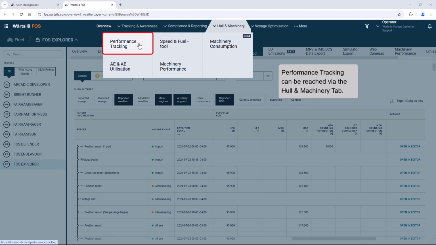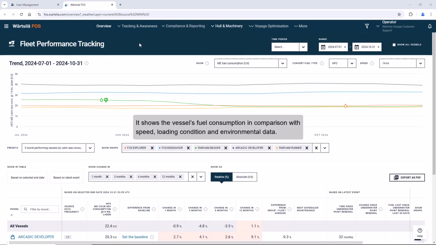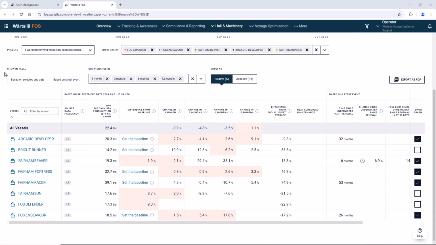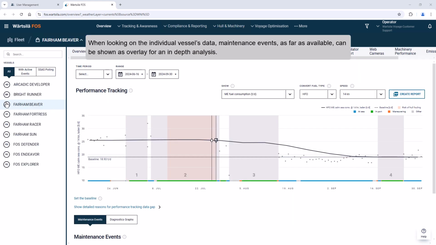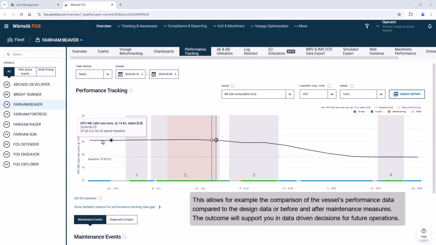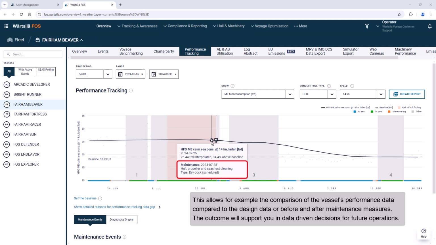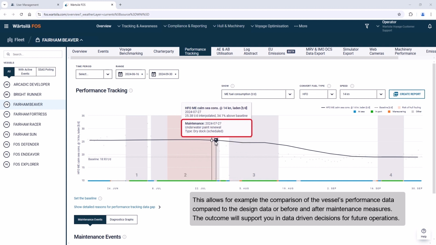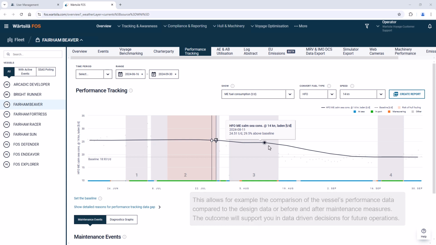Performance tracking can be reached via the Hull and Machinery tab. It shows the vessel's fuel consumption in comparison with speed, loading condition, and environmental data. When looking at the individual vessel's data, maintenance events, as far as available, can be shown as overlay for an in-depth analysis. This allows, for example, the comparison of the vessel's performance data with the design data or before and after maintenance measures. The outcome will support you in data-driven decisions for future operations.